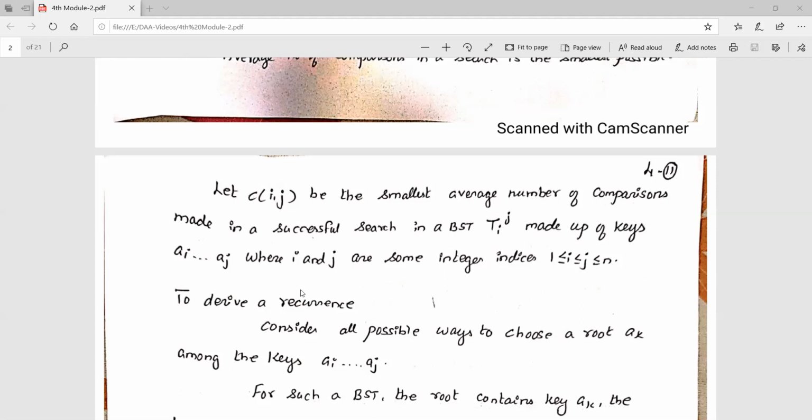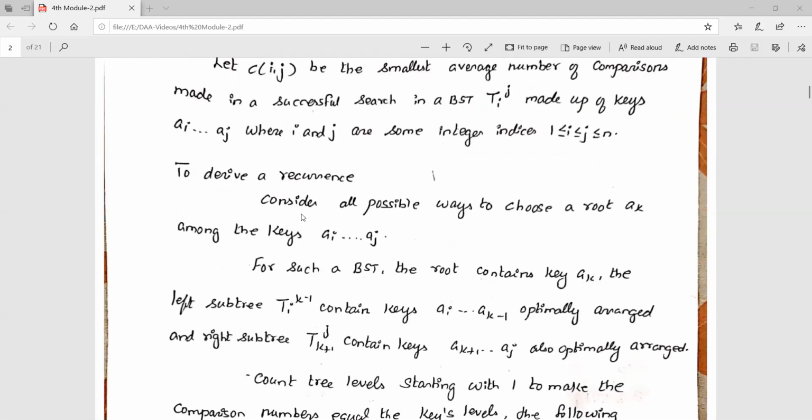So I already told you in the binary search tree, the root has some value. The left side of the root will have the lesser value and the right side of the root will have the greater or equal value. Now consider all possible ways to choose the root A of K among the keys A of I to A of J. Among these keys, we have to identify which will be the root of the binary search tree. So we have to choose the root, that is A of K.